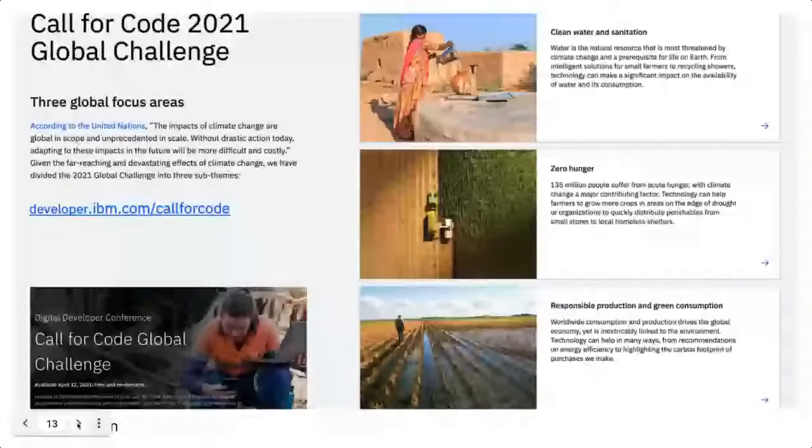A lot of solutions that we see are solutions that can be implemented globally, right? Everyone in the world doesn't have a smartphone. A lot of people don't have access to technology. So how can you build impactful and sustainable solutions that can be deployed and implemented globally? So again, this year's focus areas: clean water and sanitation, zero hunger, and responsible production and green consumption.